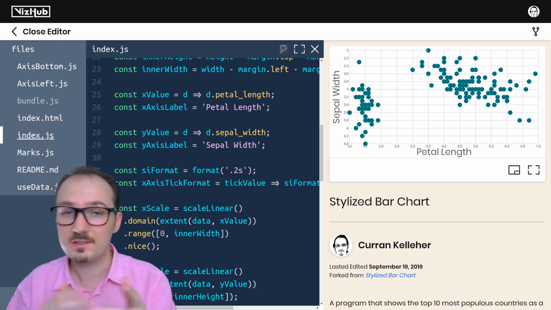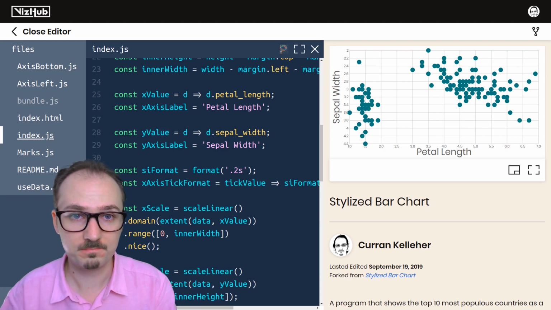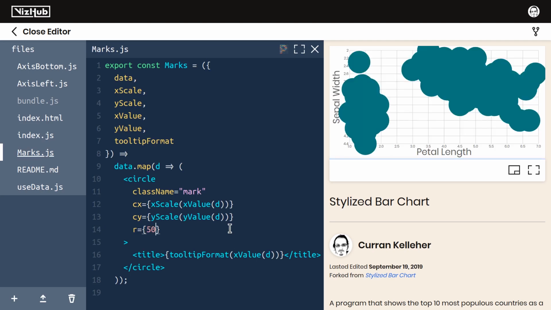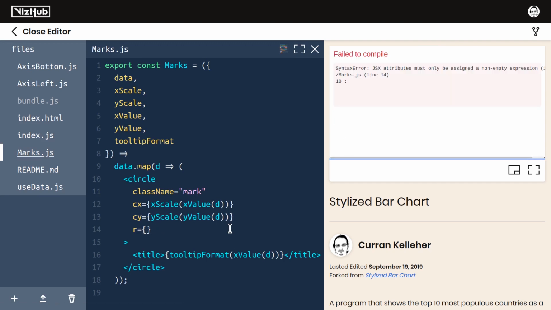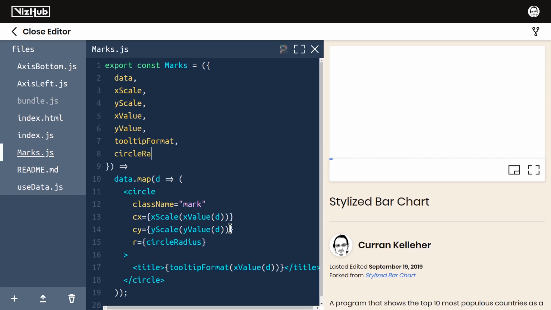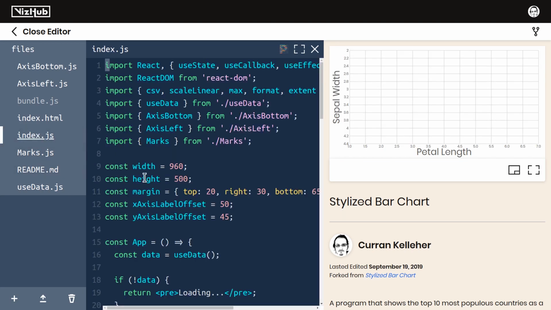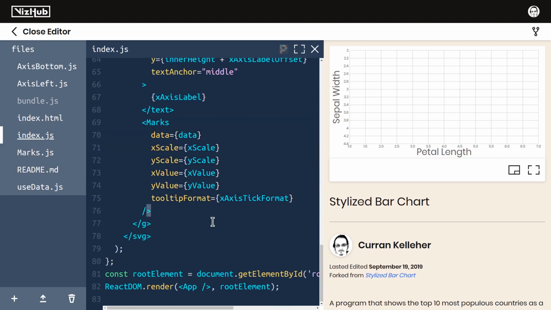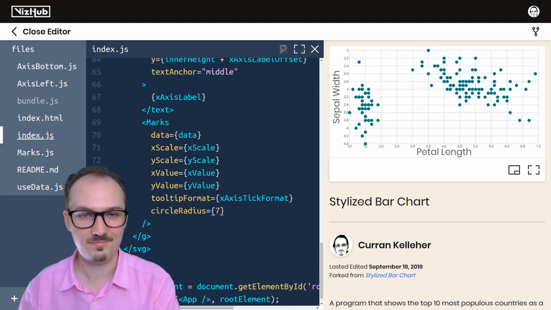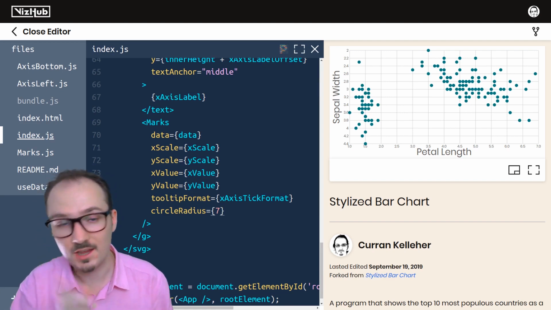For example, let's say we want to change the radius of the circles. Right now, I believe that lives in this hard-coded value of 10 in our marks component. This is fine for a first pass, and even for tweaking, I can change it right here. But just for developer comfort, I'd like to make this into a prop. Let's call it circle radius. And then we add a new prop here, circle radius. Now in index.js, when we invoke our marks component, we can pass in circle radius equals, how about 7? There we have it. That's how you can customize the size of the circles.